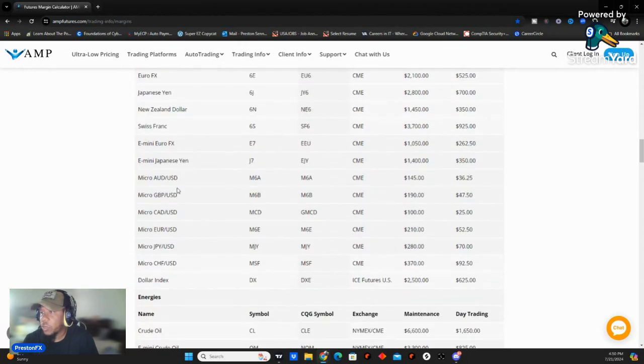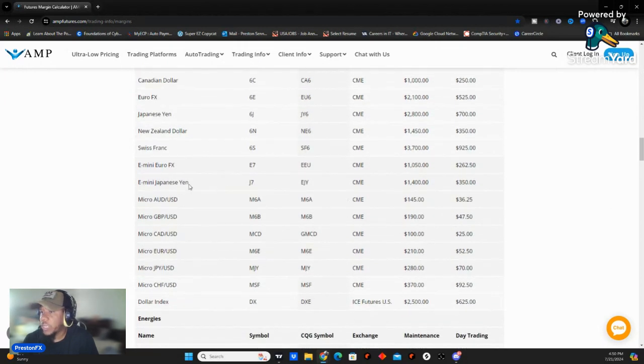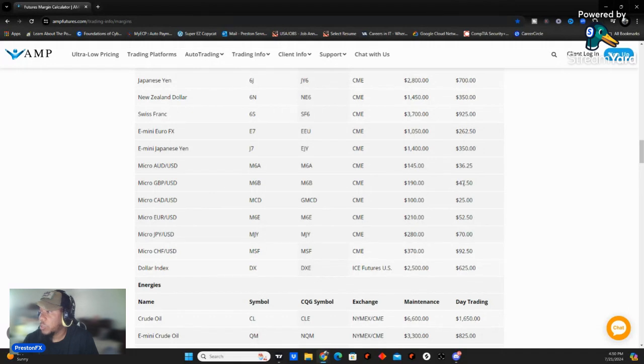Look at all the micros right here. If you want to do micro GU, all you need is $47. The maintenance fee is $190. So that is on the smaller end. You have to add a little bit of capital, but not as much as the other pair. With forex it used to be like add $10. Listen, if you're only trading with $10, you need to rethink what you're doing. Just stay on demo if that's the case.